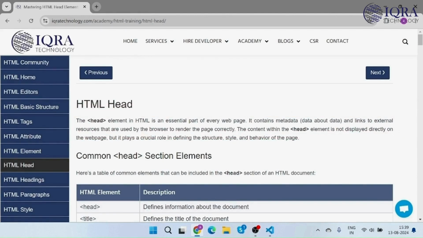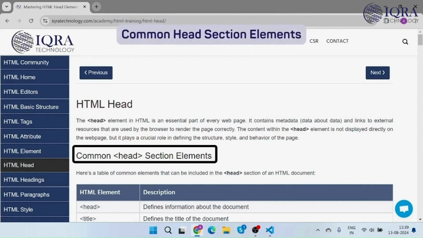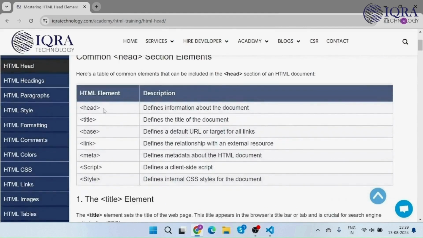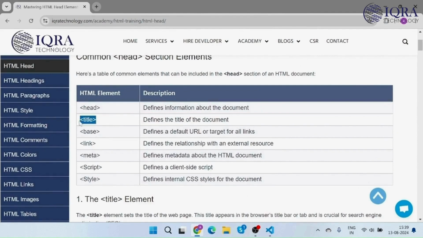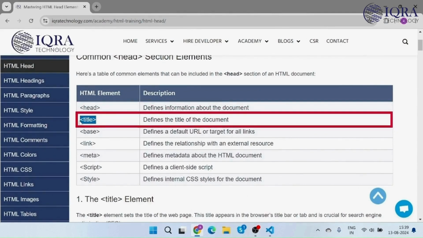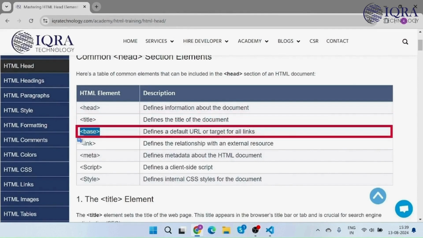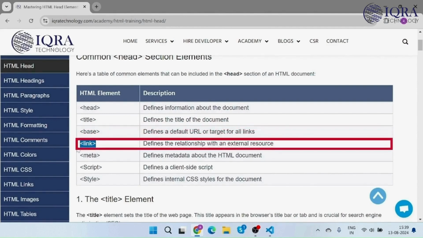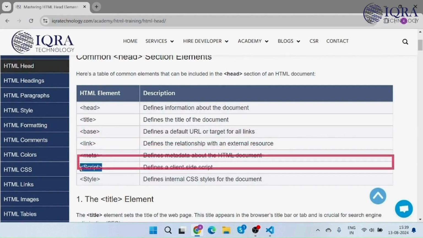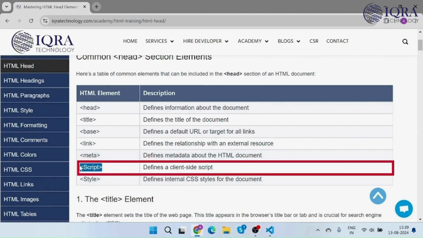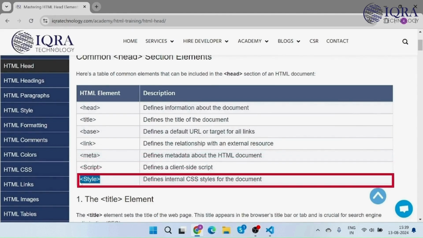Let's look at some common elements that can be included in the head section. Head. It defines information about the document. Title. It specifies the document title. Base. It defines a default URL or target for all elements. Link. It specifies the relationship with external resources. Meta. It provides metadata about the HTML document. Script. It defines client-side script. Style. It specifies internal CSS style for the document.